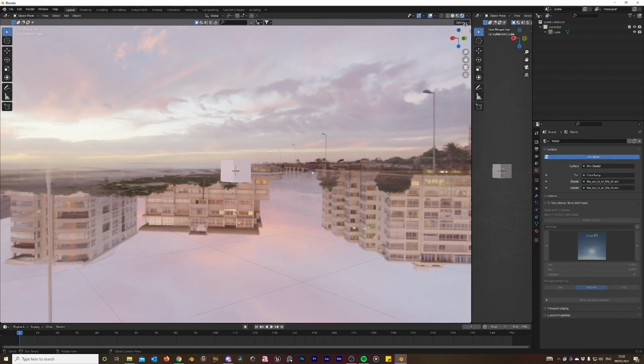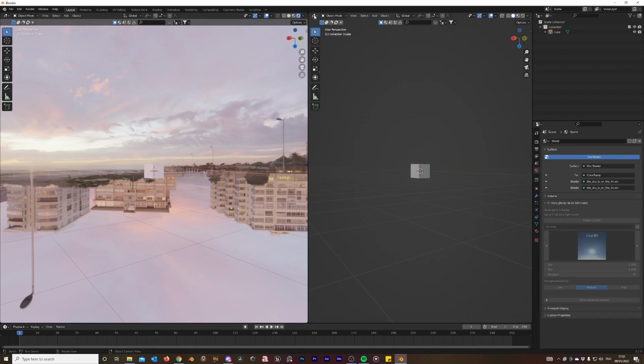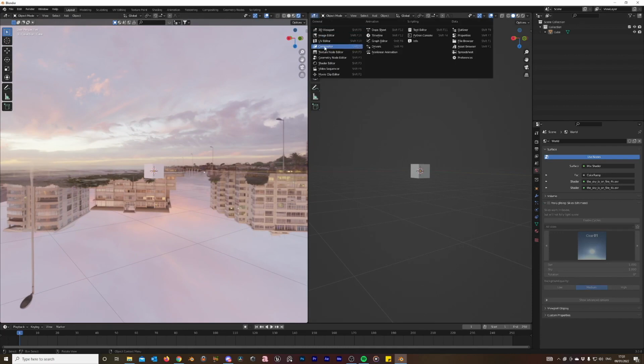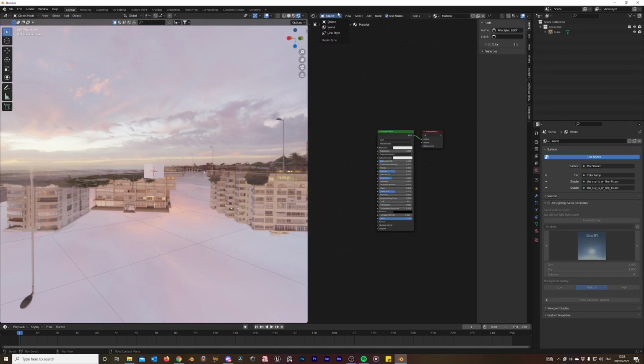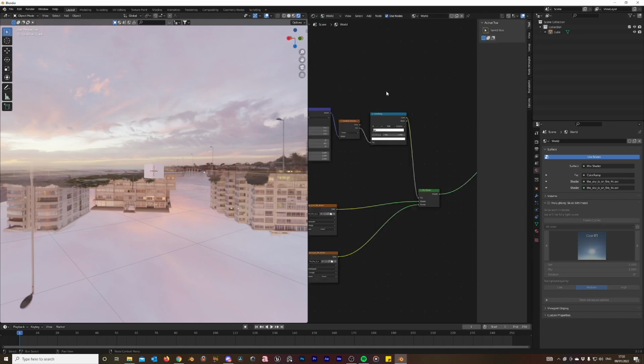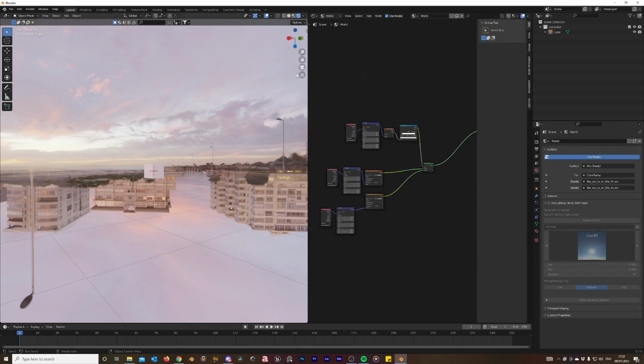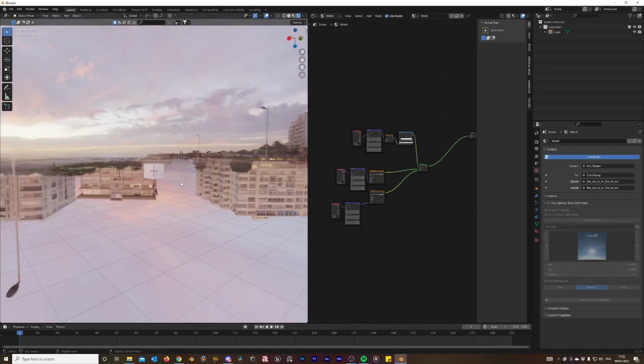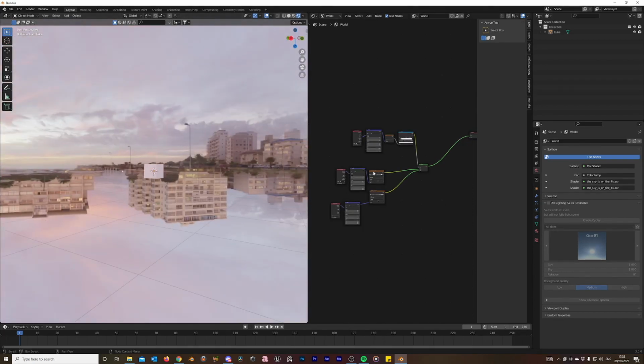We're just going to drag this in so it creates another window, and we're going to change this to shader editor. Go to this drop down menu up here and change that to world, and this will allow you to start editing your world environment. Now I've already created this mirror effect here with this HDRI, so I'm just going to delete everything that I've got here so we can start fresh.